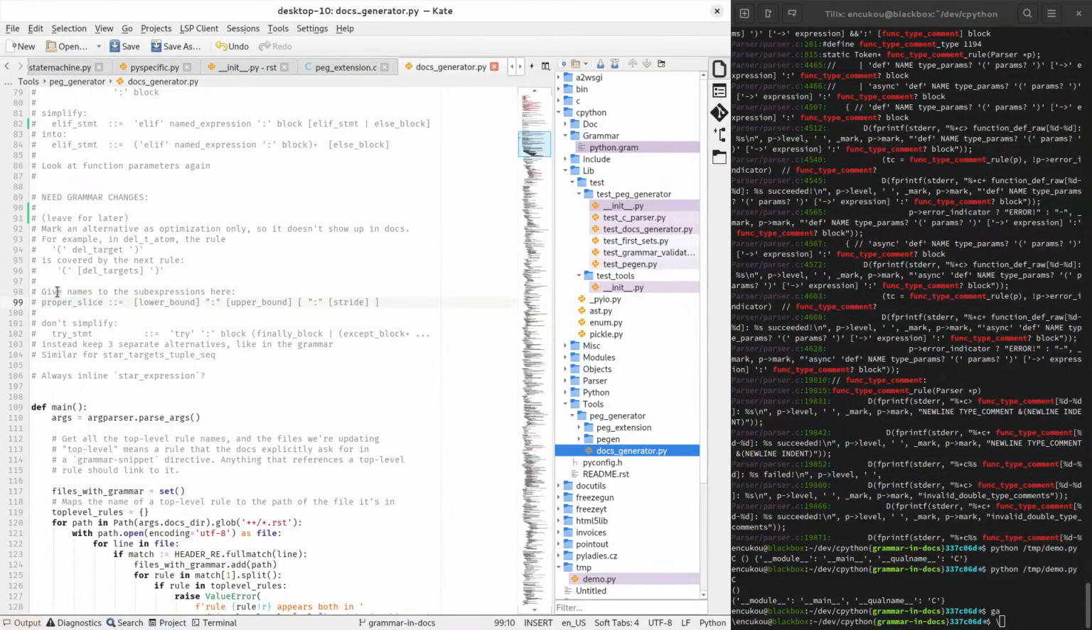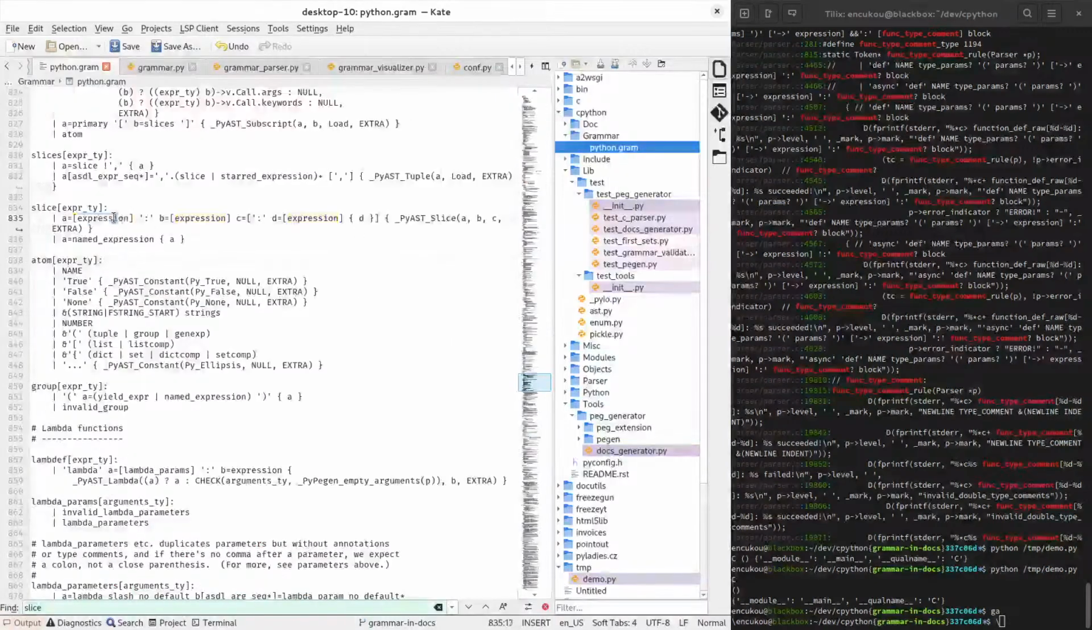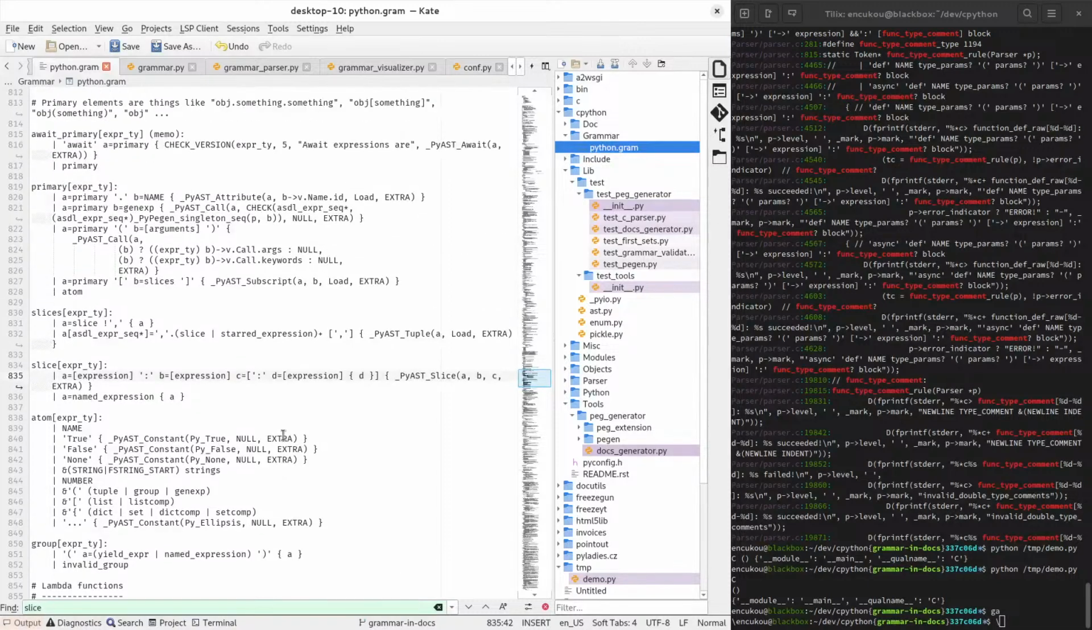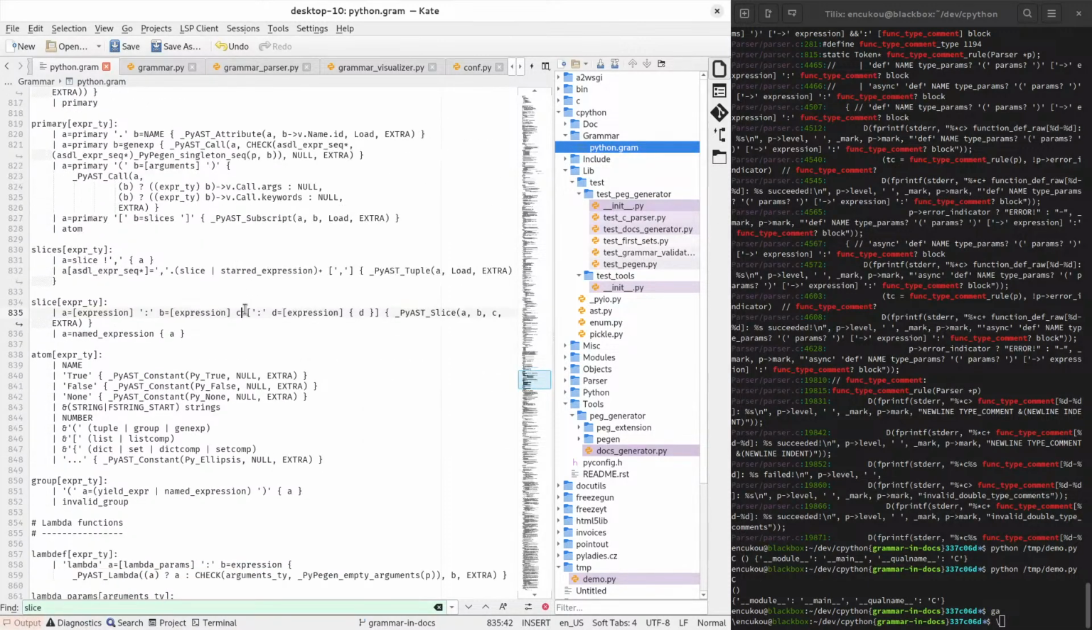Okay, so this to-do is giving names to sub-expressions in here. So instead of expression, we would have start, stop, and step. So these already have names in the grammar. They're named A, B, and C. Actually, no, it's A, B, and D. The C is D with an extra colon. Oh, right.